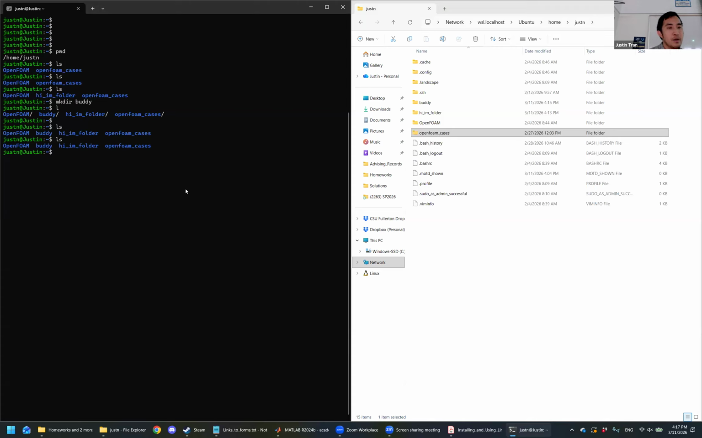In Linux, in order to go into a folder, the command for that is called cd, which stands for change directory. So let's say I want to go into the buddy folder. I can do cd and then type out buddy. You don't need the slash at the end. You can just do cd buddy, and you hit enter.